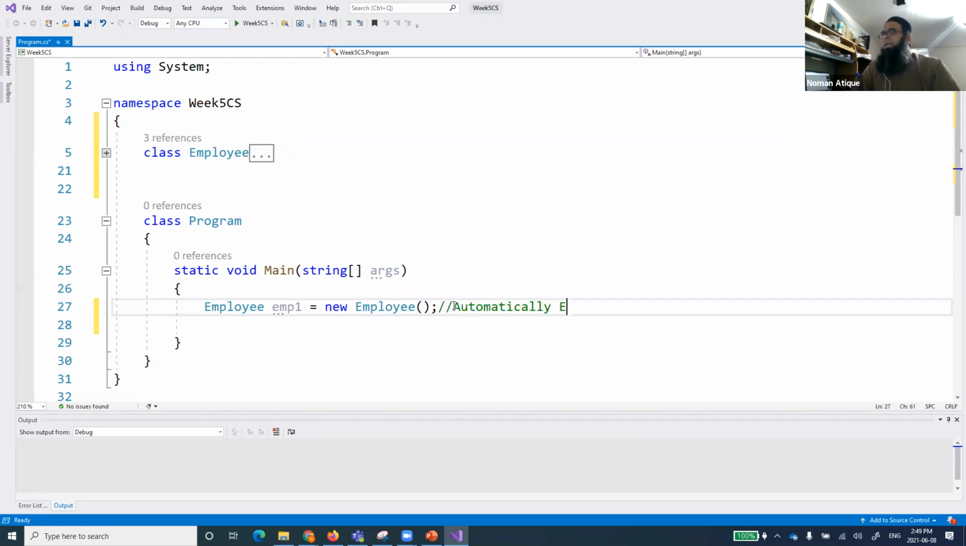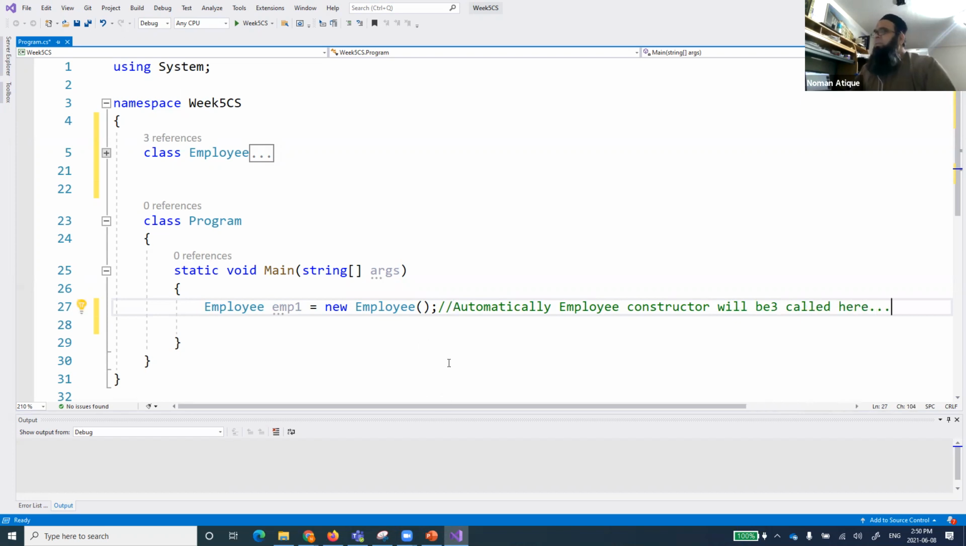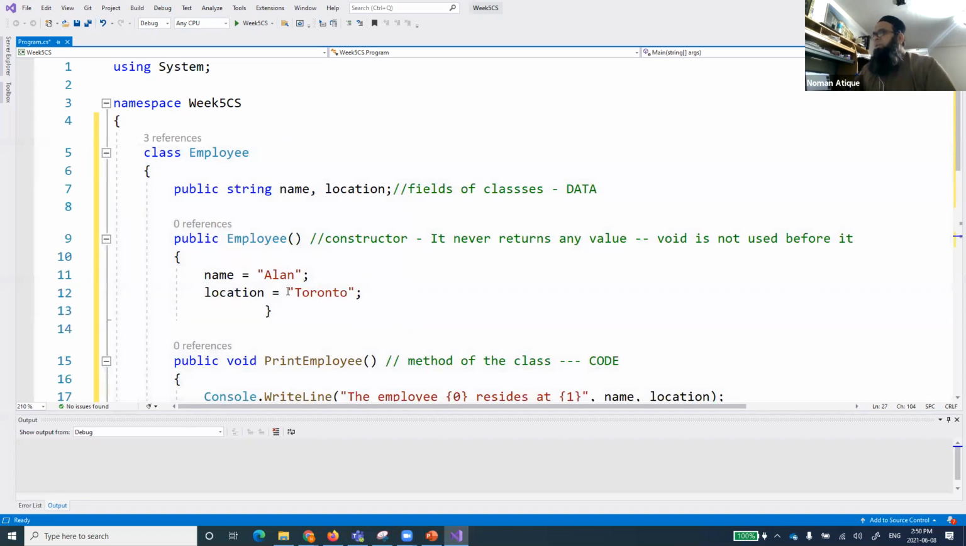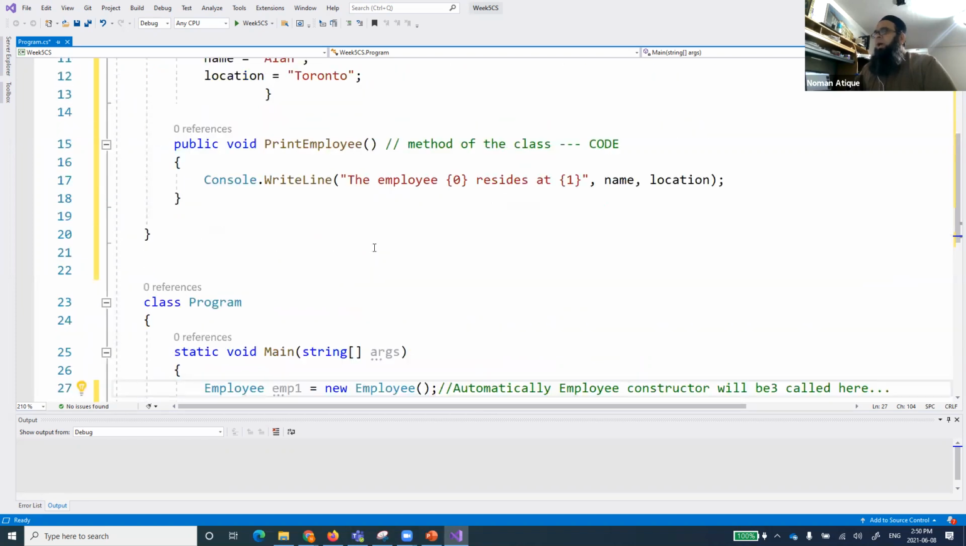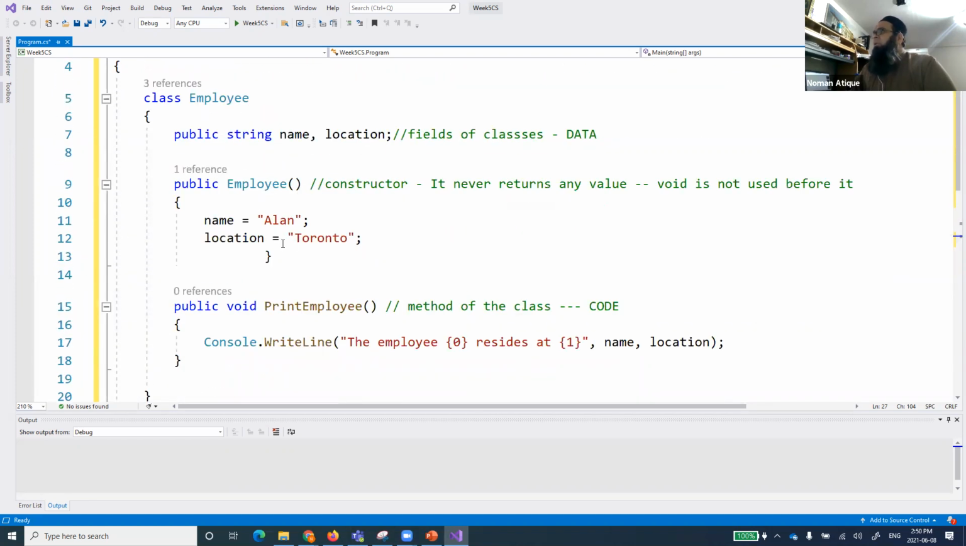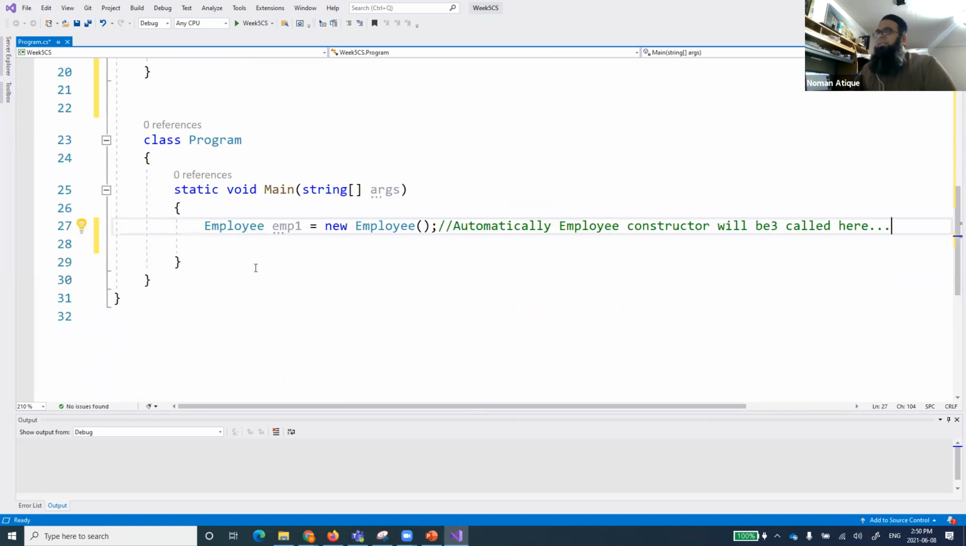So now, automatically, the employee constructor will be called here. Understand everyone? It will be automatically calling the employee constructor, which is over here. And when this constructor is called, it just goes and sets up the two fields: name equal to Alan, location equal to Toronto. It just goes and saves that location and those things, right? So now we have got an employee 1 who has a name set to Alan and the location set to Toronto, right?